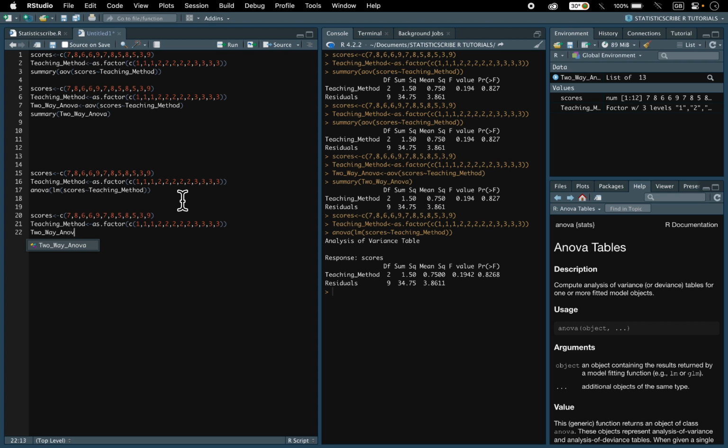two-way anova, defined by lm, which is the linear model function of what? Scores on teaching method, right? Scores on teaching method. This is a variable I've just created.